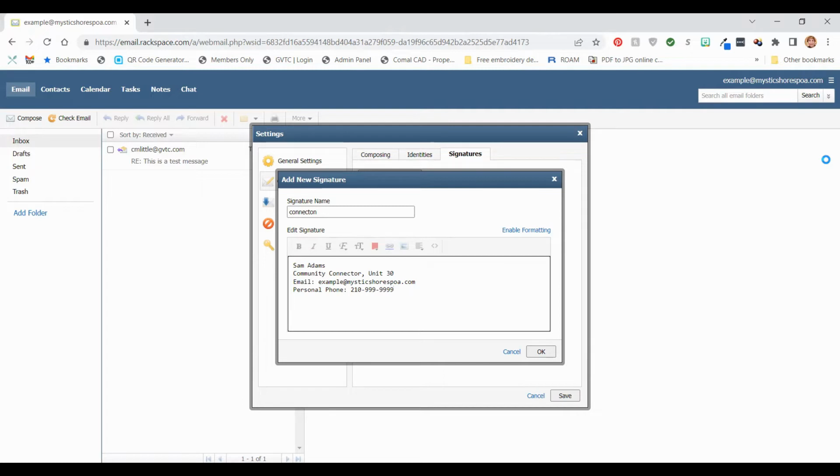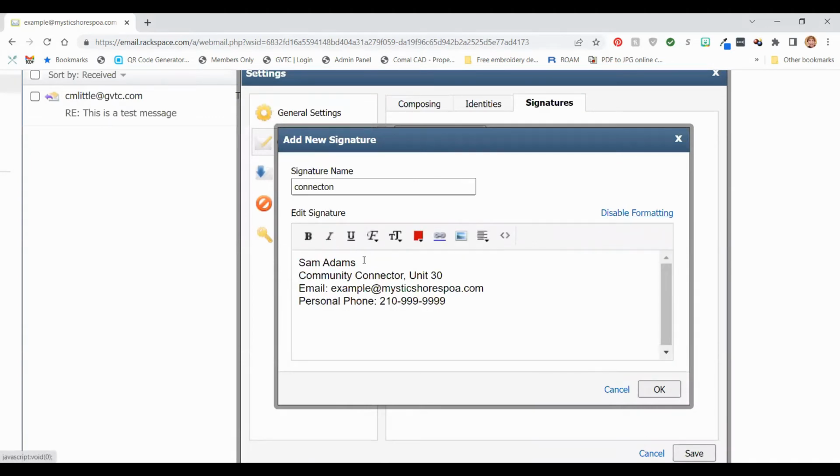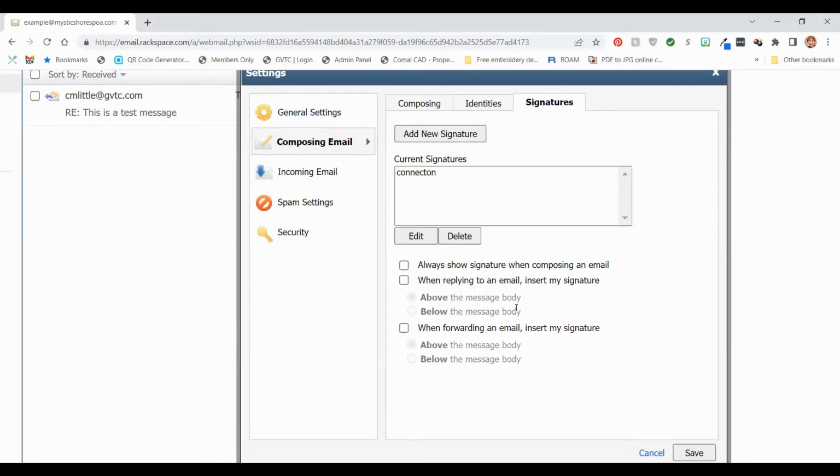Unfortunately, Rackspace does not support an image. It does, however, allow you to format, to some extent anyway, your signature. So for example, I might want to put my name in bold. Oh, enable formatting. And I can now bold my name. Okay. So now I have my signature and I'm going to save it.